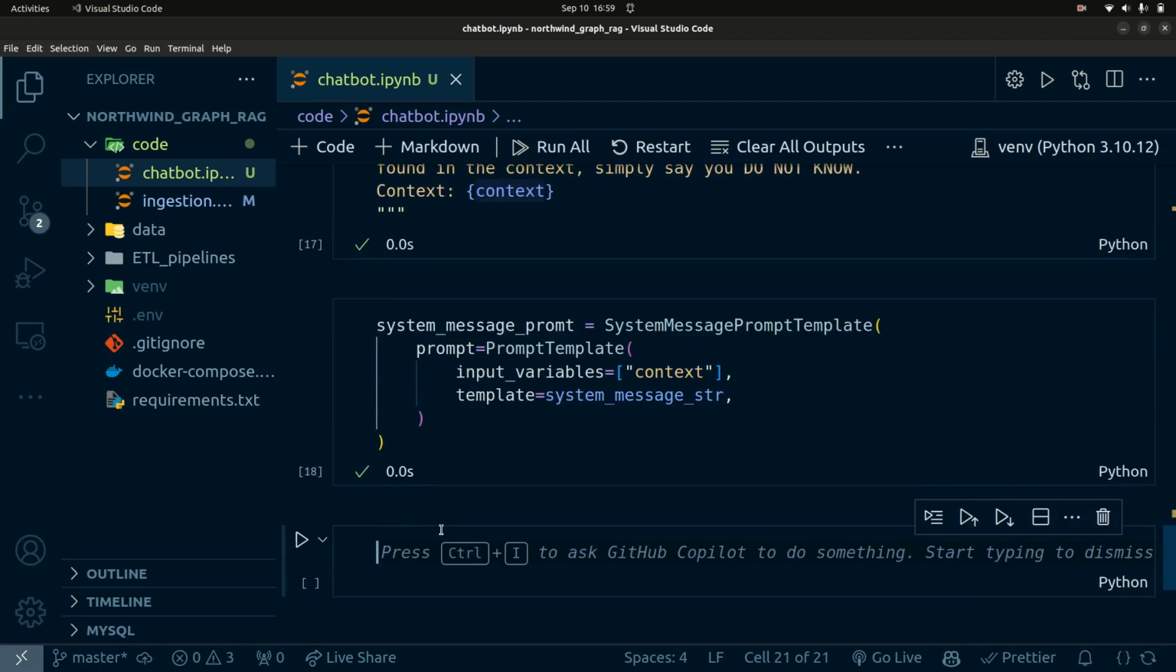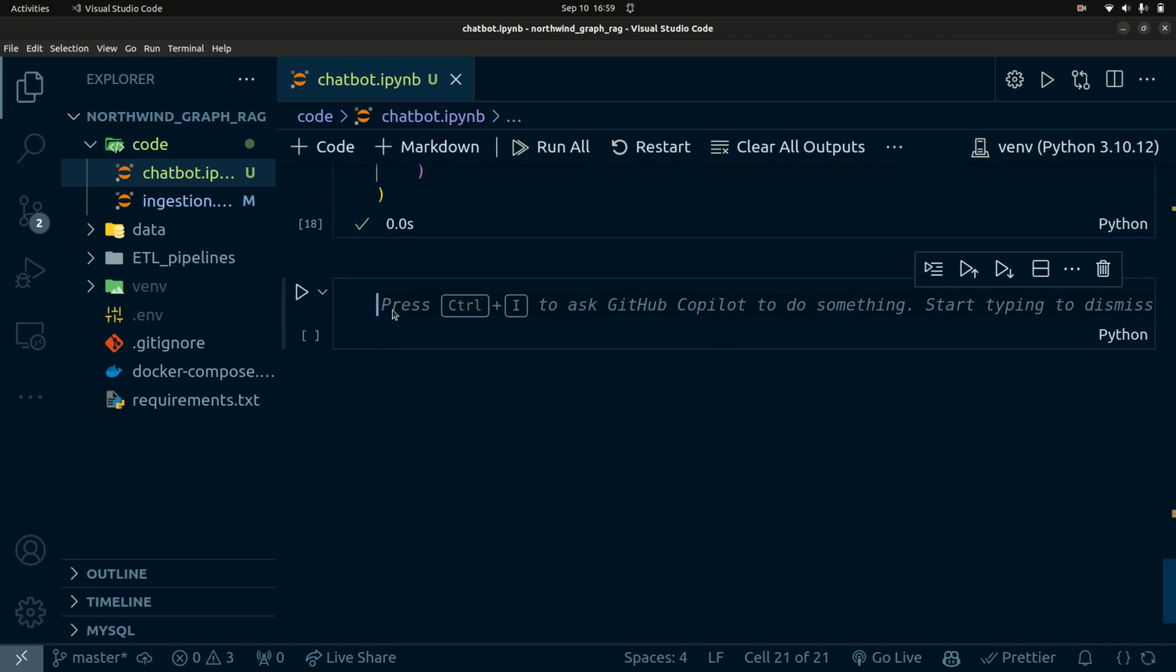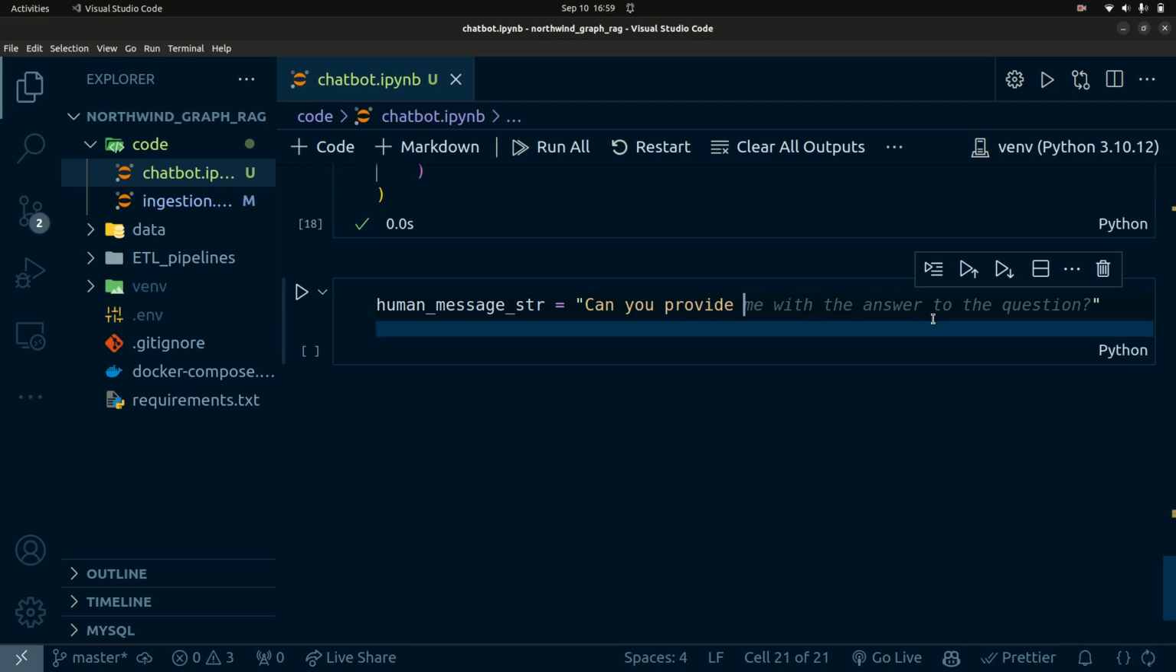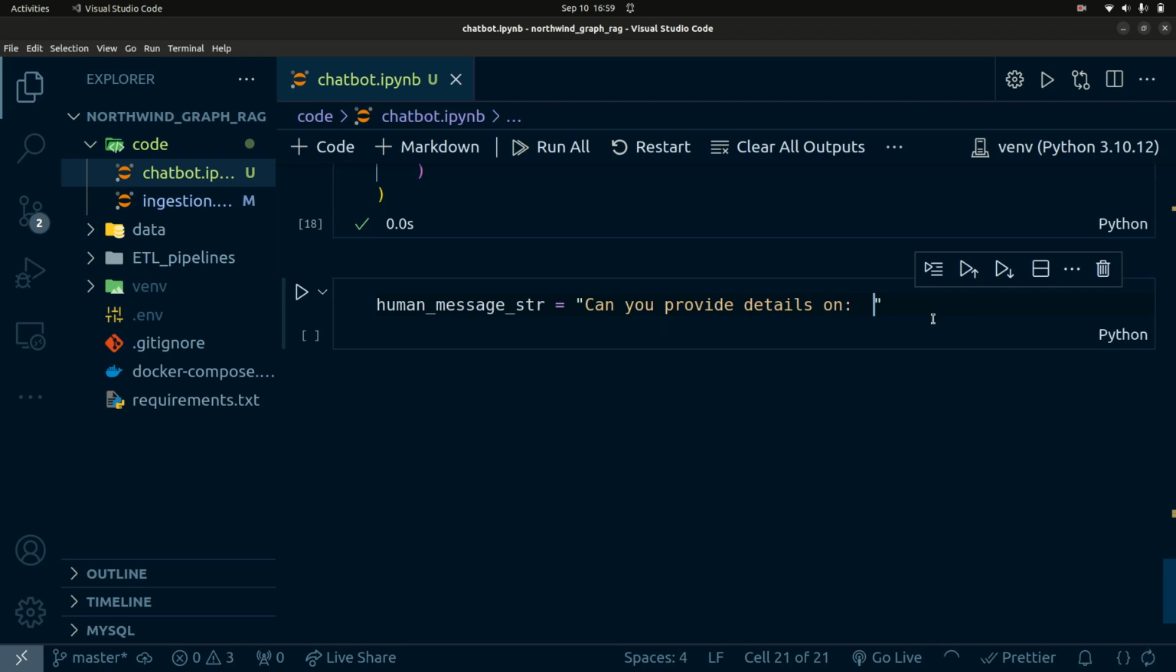Now you're going to also create a bunch of things. Let's also create one for a human message, following the same process. So I'm going to say the human underscore message string, and you say what is the answer to the question. That doesn't really make sense, so let's change that. Yes, because I'm using Copilot, sometimes it autocompletes. So I say, can you provide details on, and if I pass in a given question, that's basically what the human is asking. So: can you provide details on, and then that's basically the human question.